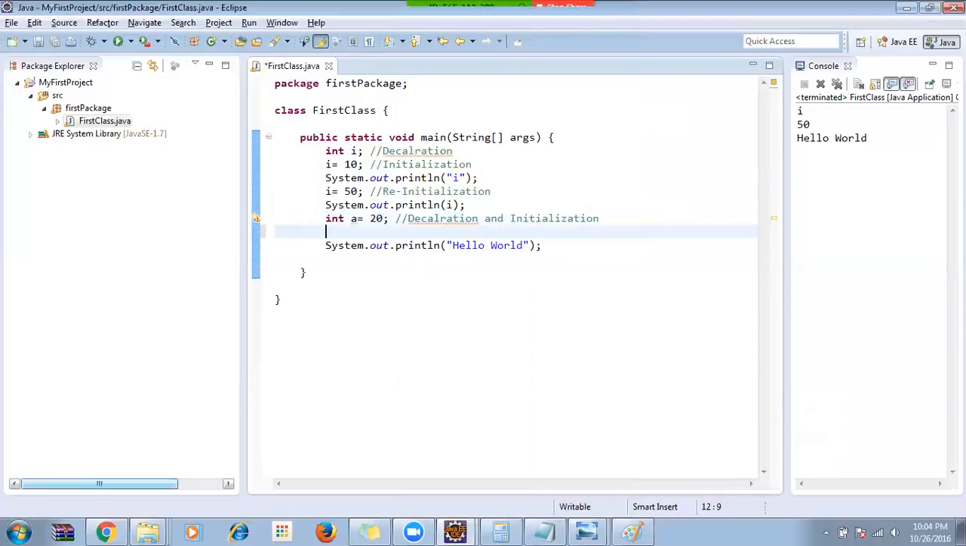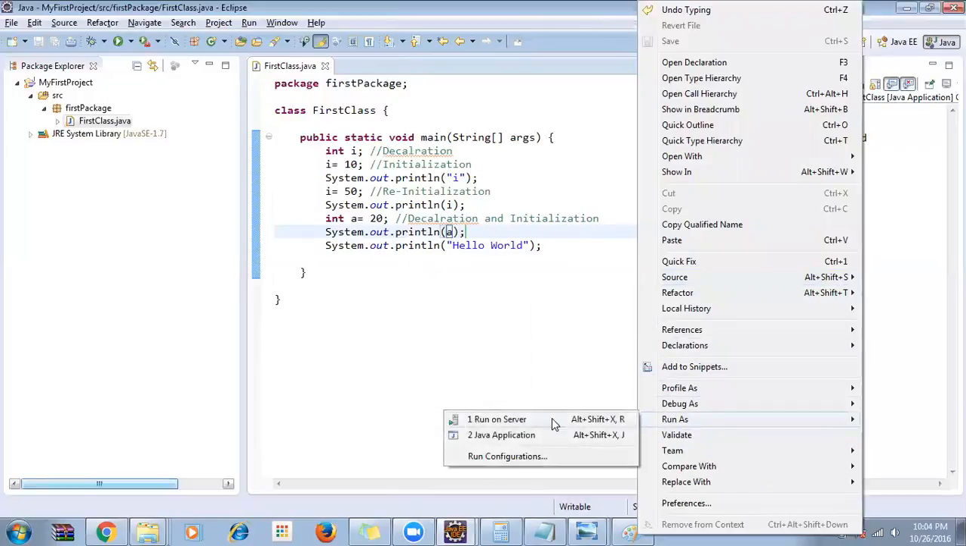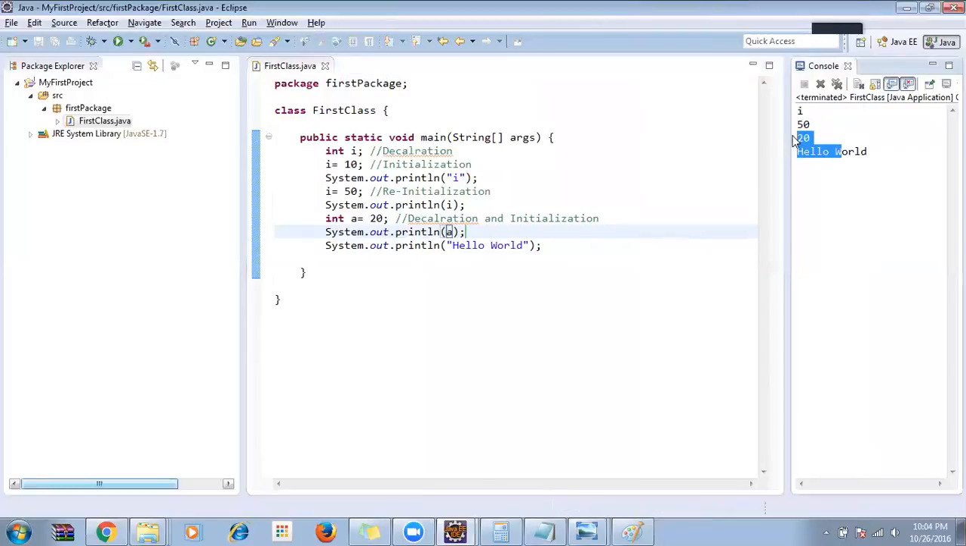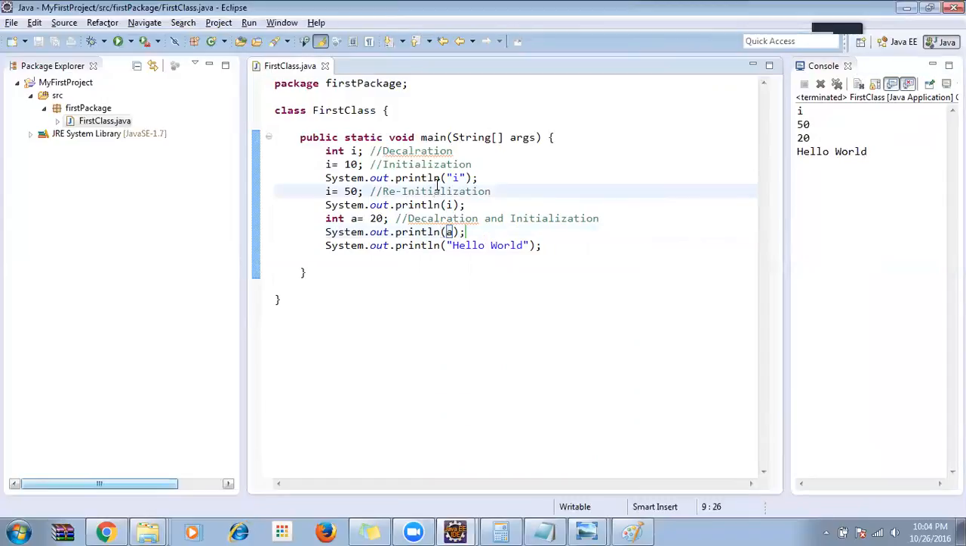Need to print this. So 20 has been printed. That's the thing. Clear? This is about variables. That's the only thing. So this is very basic information.